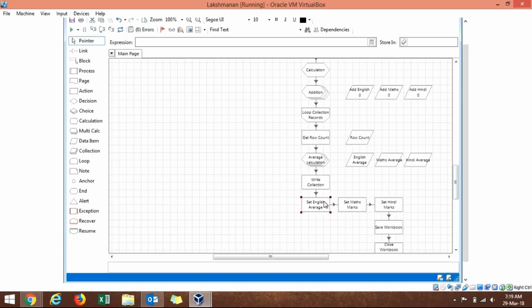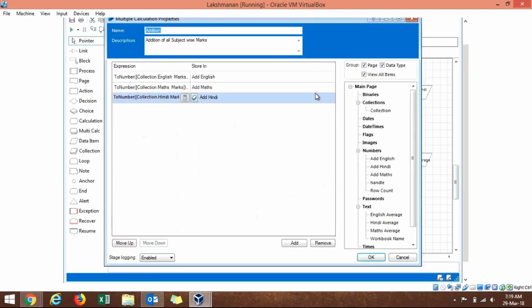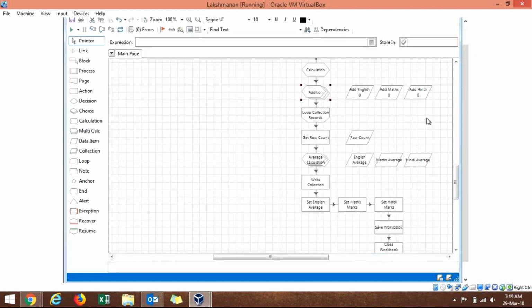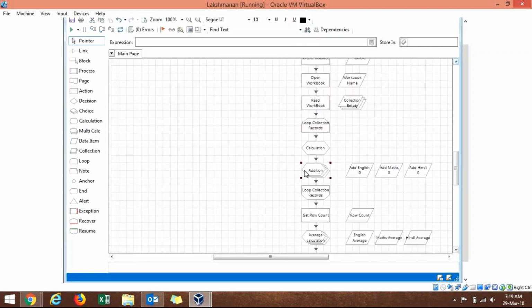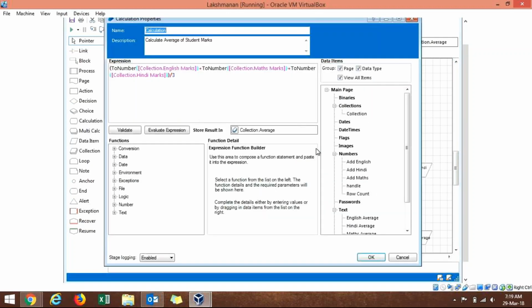So when you want to write some value using the calculation stage, you can do the same thing. You can just output the value to collection dot whatever, your average marks or whatever. Is this there, you are saying, no? Yeah.